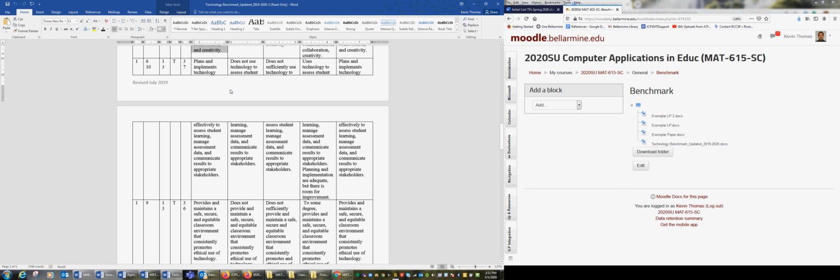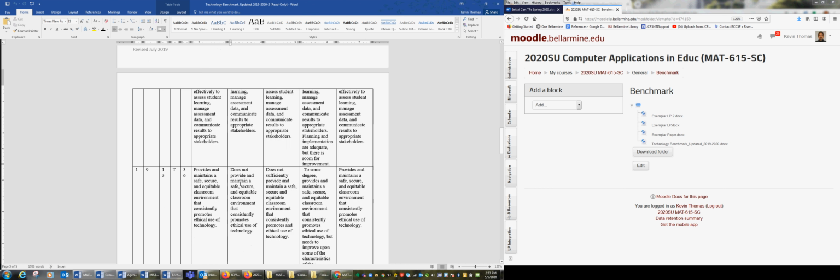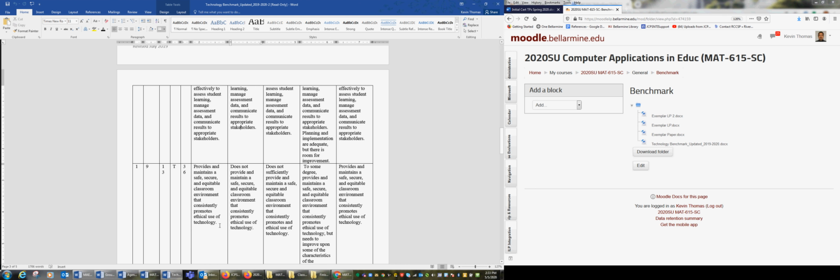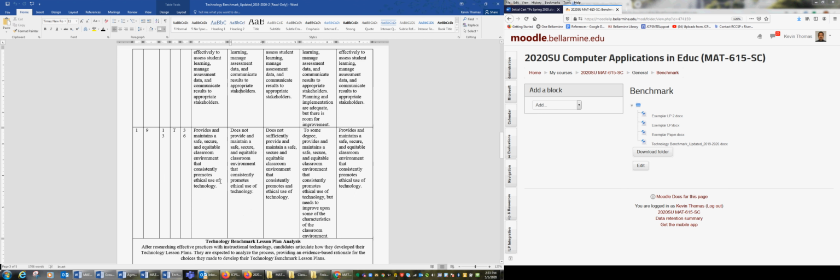And then next, the plan implements technology to assess students, assess data, and communicate results. There's only one type of technology you have to use in this lesson, and that's assessment technology. So whether it's Kahoot or Socrative or Google Forms or something more or less traditional like Flipgrid, you're going to use some sort of tool to formatively or summatively assess your students in your lesson.